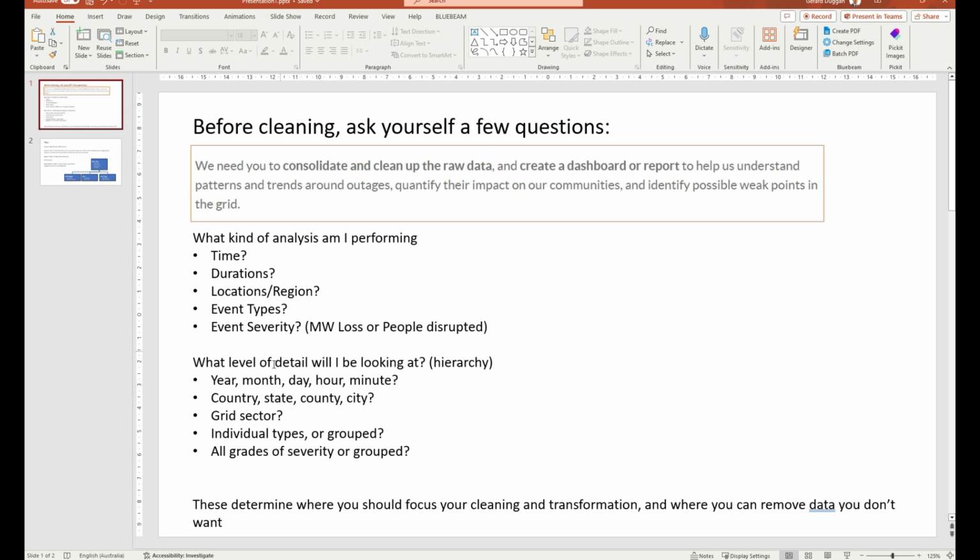Again, if we look at locations and regions, as you'll see in a minute, when you look at the areas that are affected, you could go to either a country or state level, if that's okay, or do you want to be able to drill down into a county level or a city level?